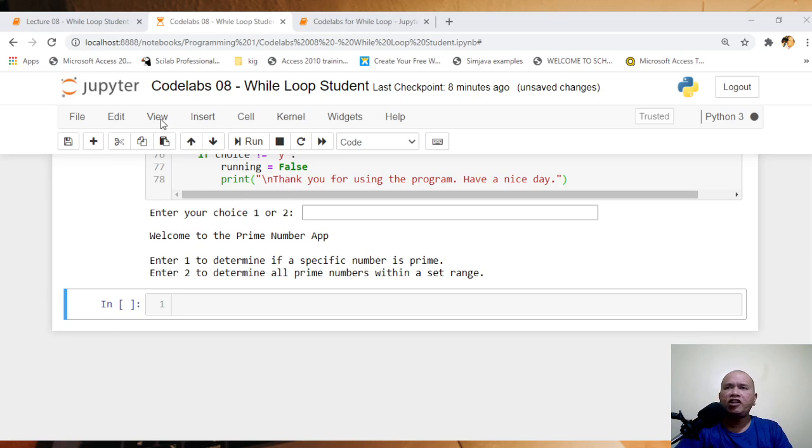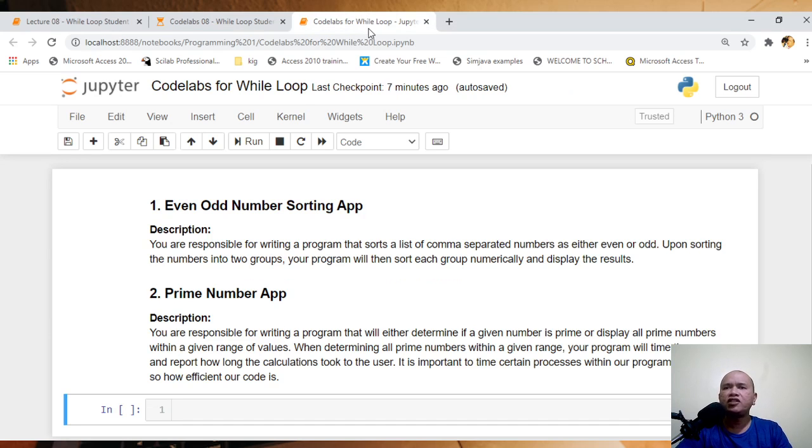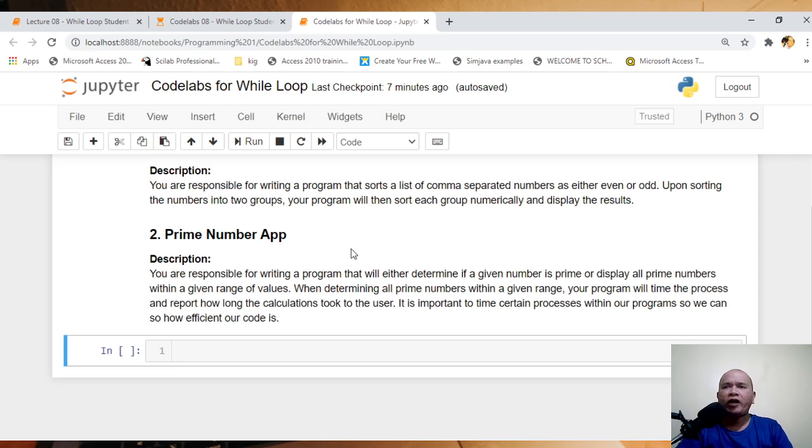And for the Codelab number 2, prime number app. You are responsible for writing a program that will either determine if a given number is prime or display all prime numbers within a given range of values. So basically, we have a menu.